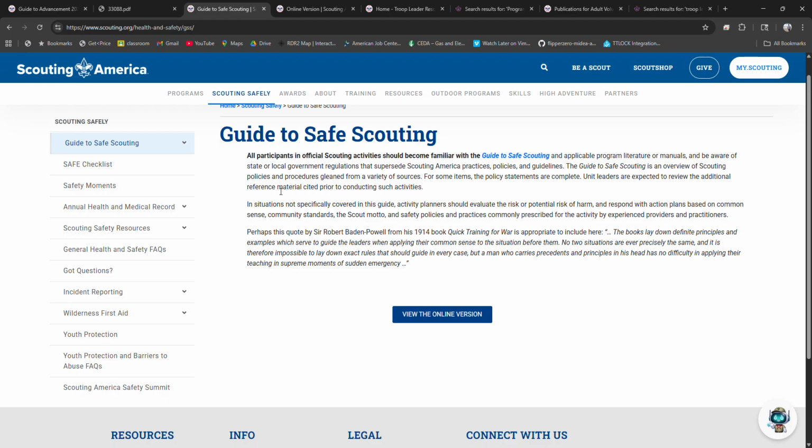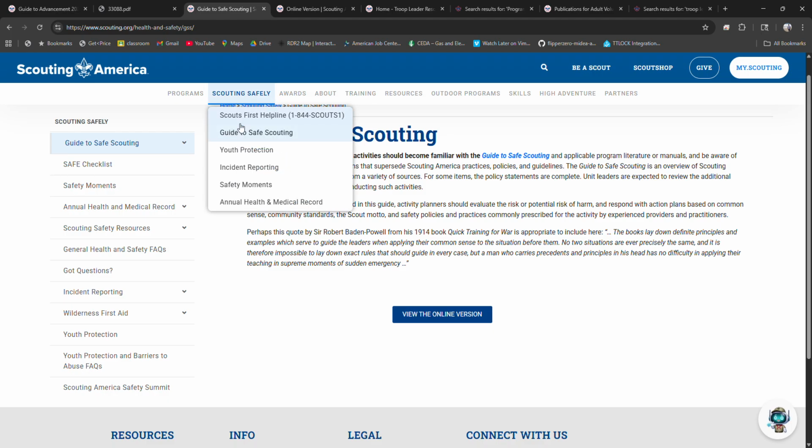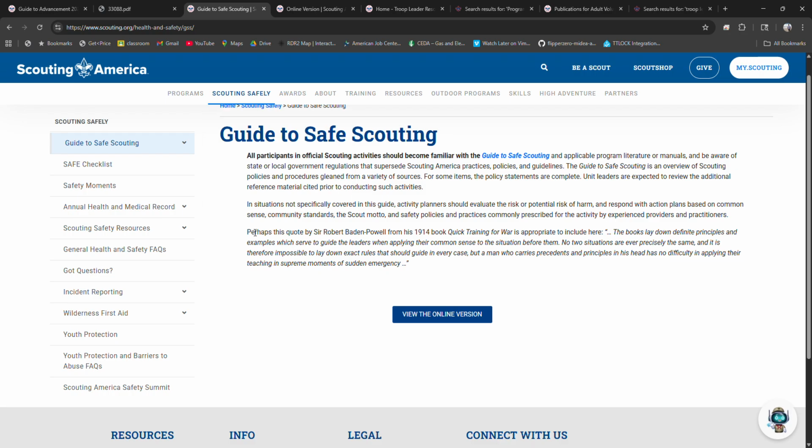This is something that is definitely good to have a paper copy of, because you don't want to be guessing when you have questions about something and maybe you can't access the online version. I also find, with both the Guide to Safe Scouting and the Guide to Advancement, the paper versions, in my opinion, are somewhat easier to navigate. I didn't bring it up with the first guide, but you'll see here with the Guide to Safe Scouting, they have all of these menus and subsections listed here on the left.